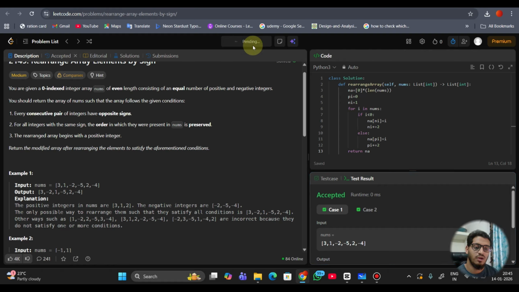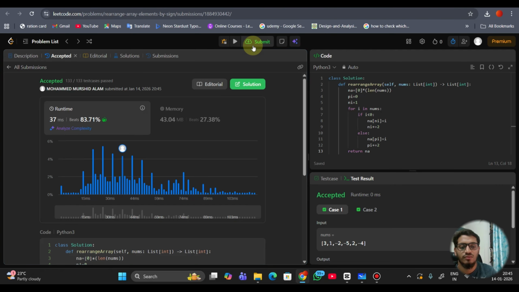Let's submit. Okay. We have used big O of n for the time complexity as well as for the space complexity.